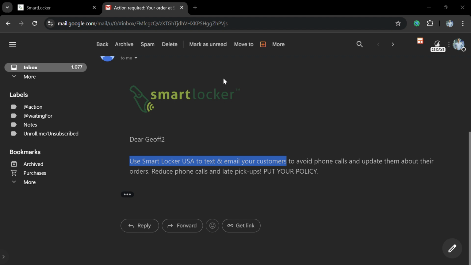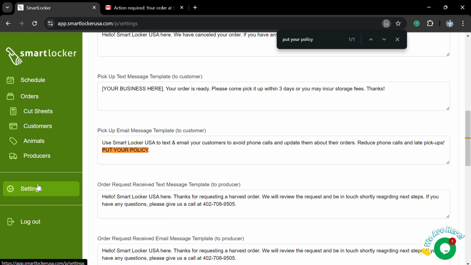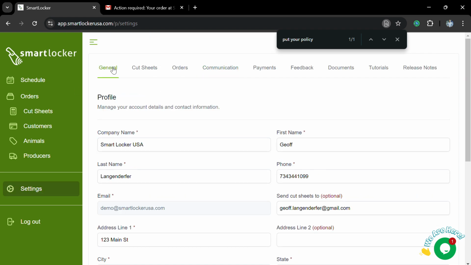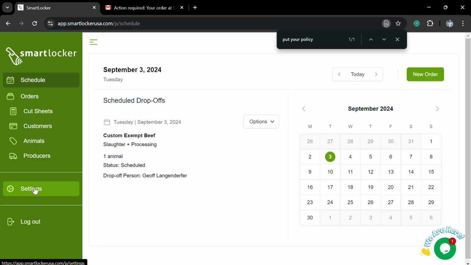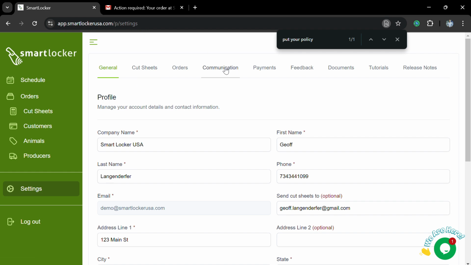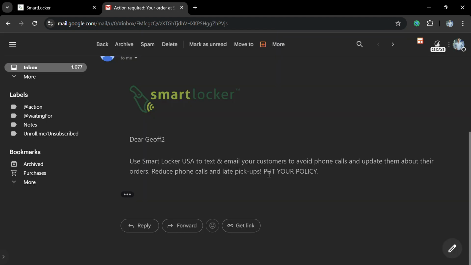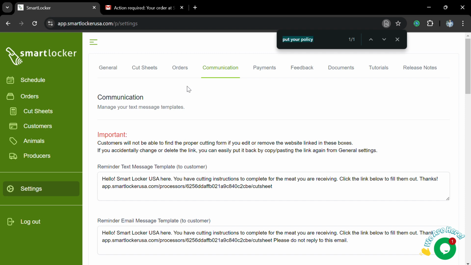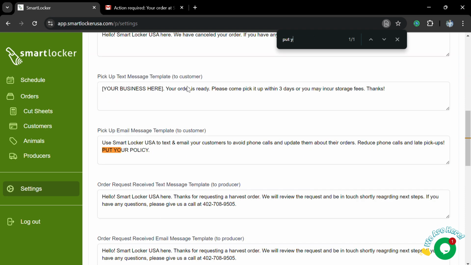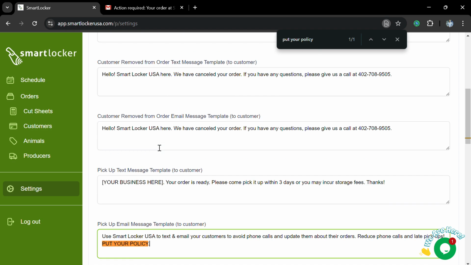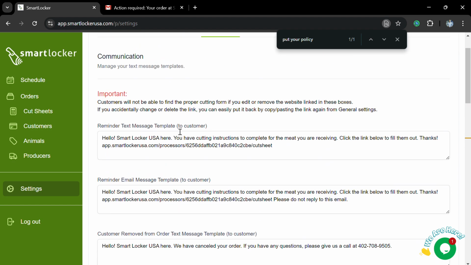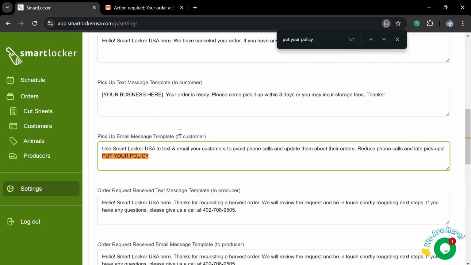Okay, so we go ahead and see here that this communication, that's not what we want to be communicating with our customers. So what we can do to change those communications, we can click settings. So you're on the schedule page. You click settings, go to communications, and then let's look for the text that we have here. Put your policy. So we'll go ahead and Control F and then search for put your policy. Okay, so we want to update this message that we're sending here.